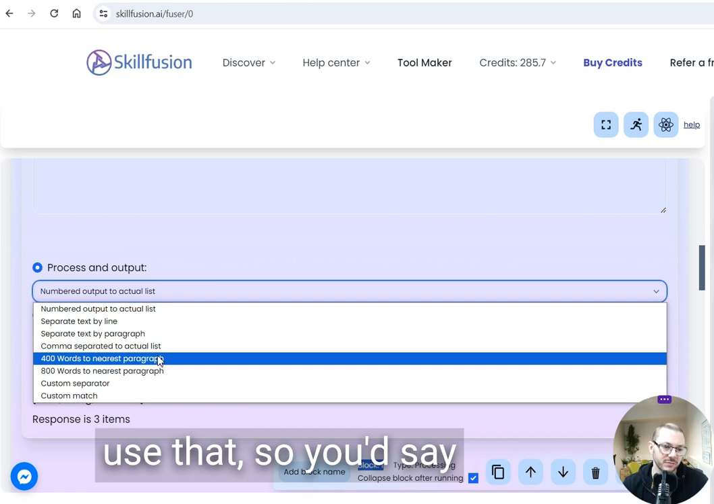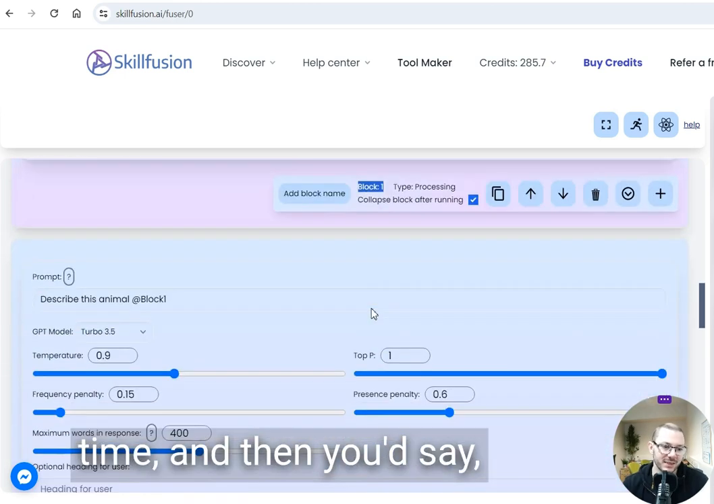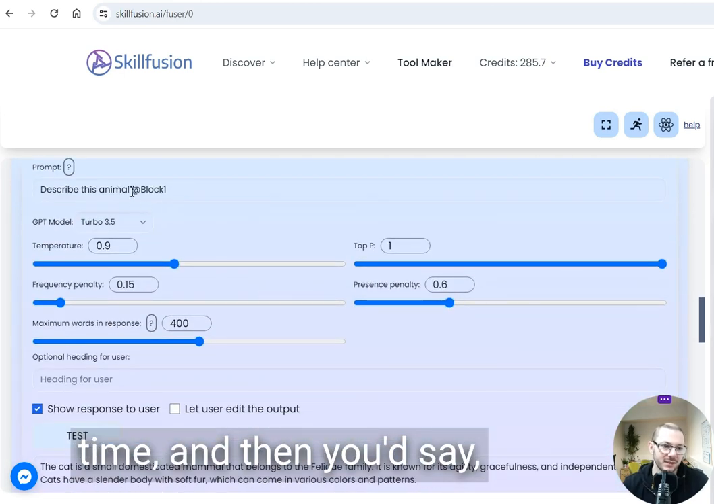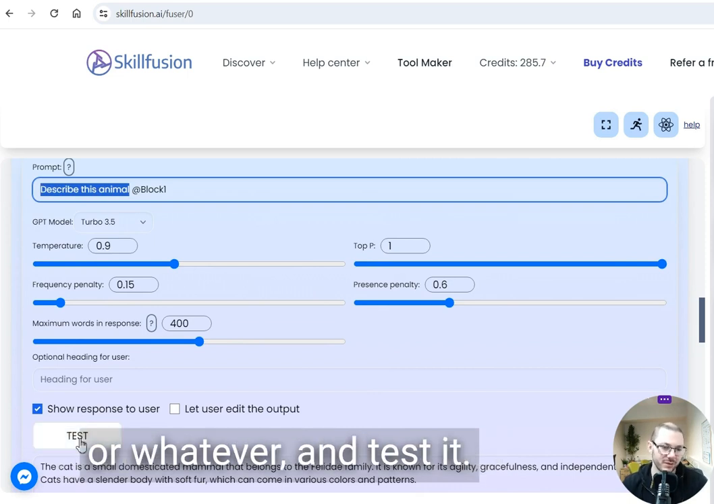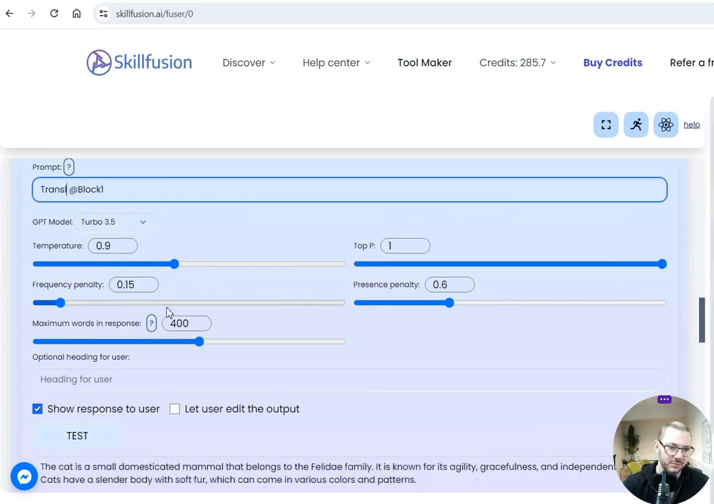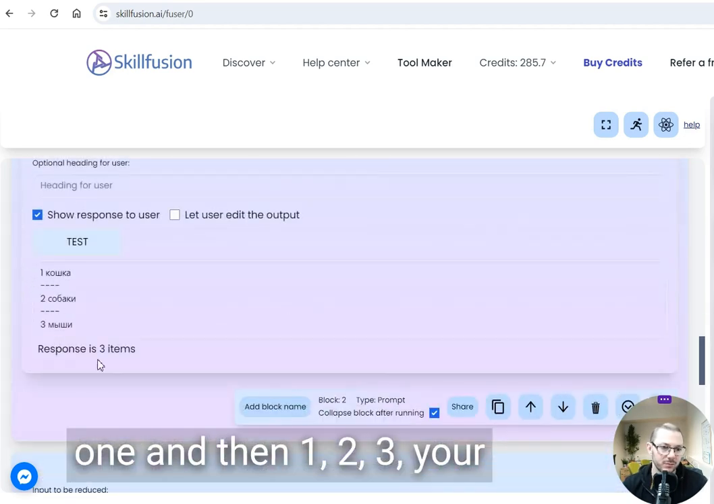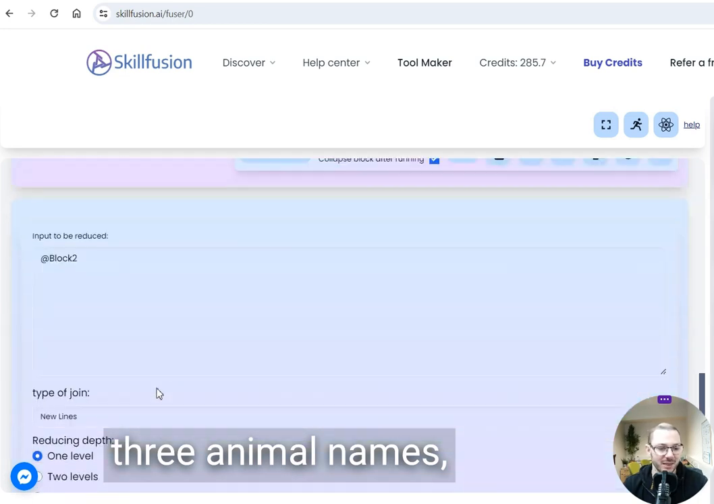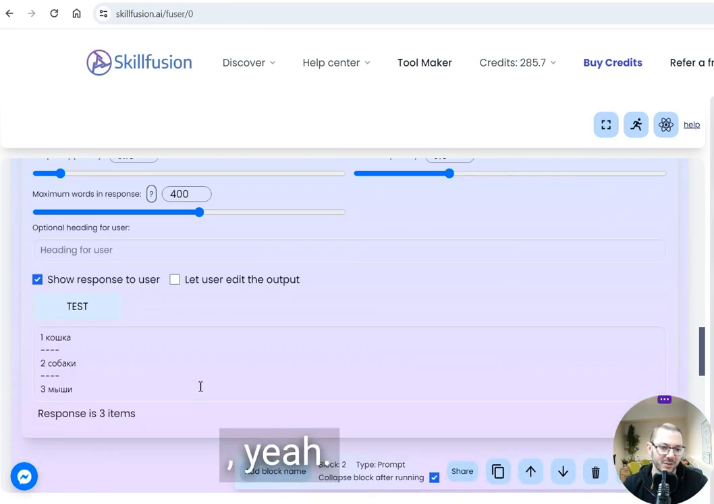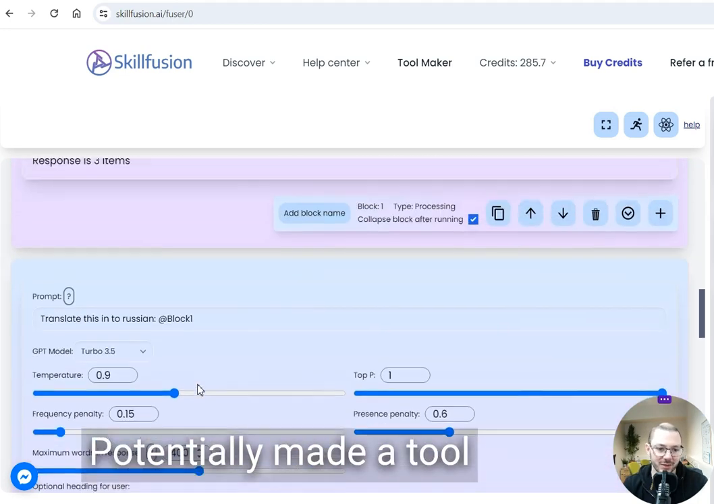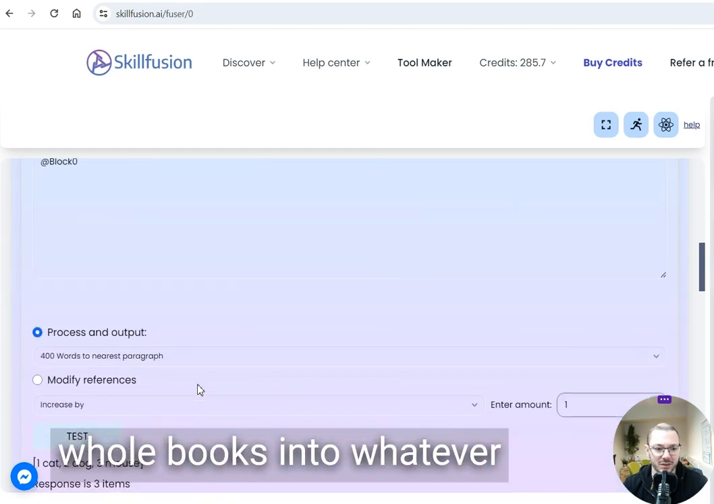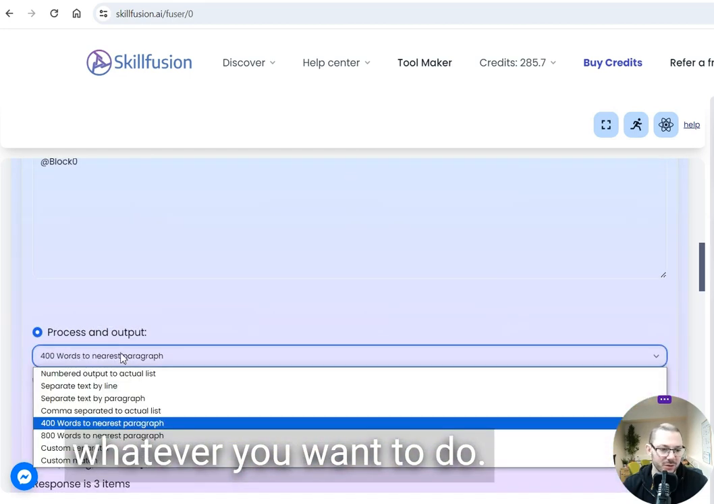So you'd split it by 400 at a time, and then you'd say, translate this into Russian or whatever, and test it. And it's going to do each one, and then 1, 2, 3, your three animal names, and then you'd put them back together again. Yeah, and then you've potentially made a tool layer that will translate whole books into whatever language you want or whatever you want to do.